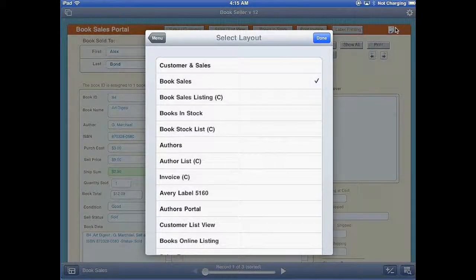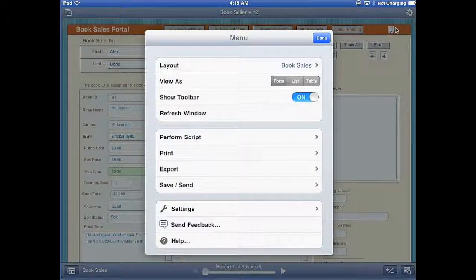You go back to the menu. You can see that you can view it as, like we did before, and you can show or not show the toolbars. You can refresh the window if required. You can also perform scripts if you have access to them from the developer of the app. You can print, you can export, you can save, and then you can do settings and feedback and help.